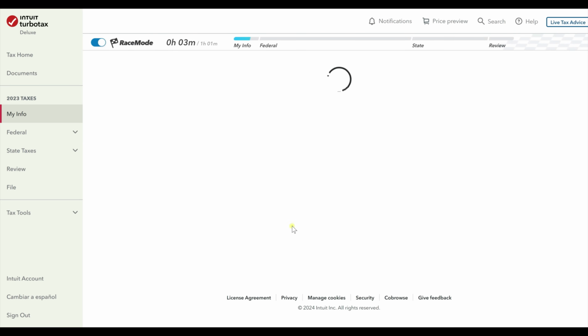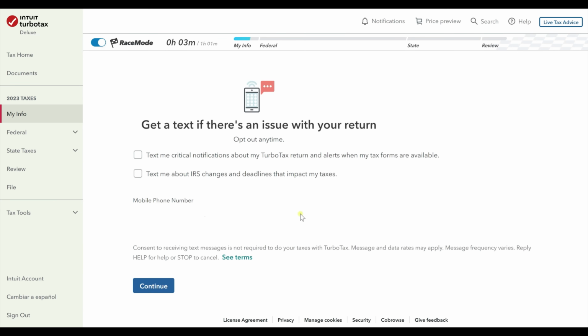Well, if you want to sign up for text messages, you can. It'll just show you the deadlines. It'll tell you if things were denied or accepted, all that good stuff. If you want to opt in or out, you can do that here.